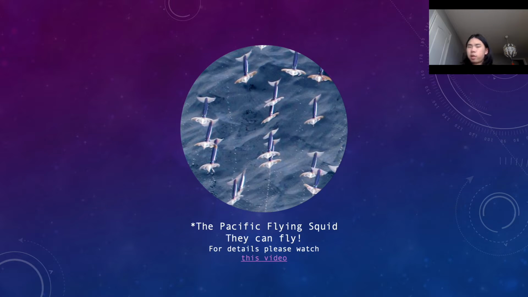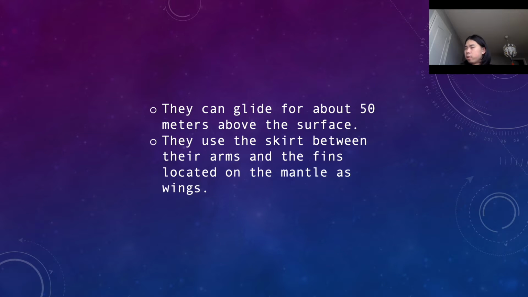Anyways, I have never known that squids could fly, and this knowledge instantly made me love these adorable cephalopods even more. Essentially, in this video, the presenter talked about what exactly these squids do. These squids are able to glide near the surface of the ocean for about 50 meters, which is very impressive for their size. They use the tissues between their arms, called skirt, and their fins located on their head, the mantle, as wings for their flight.